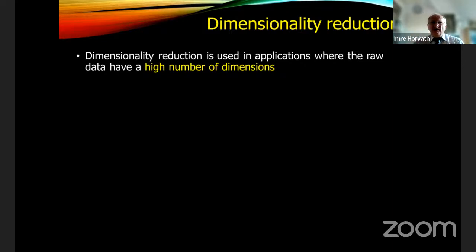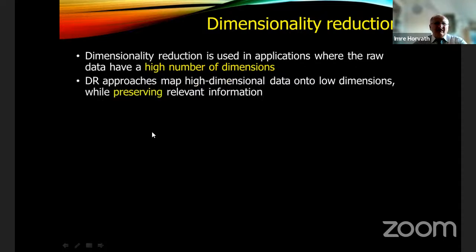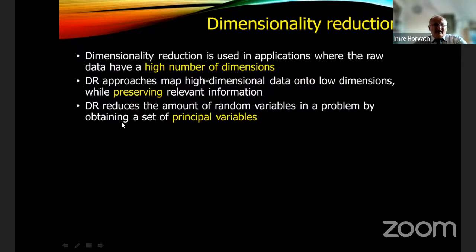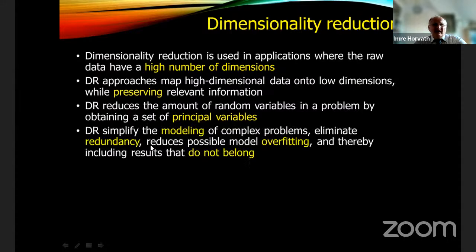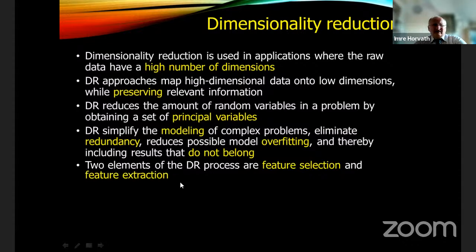Dimensionality reduction is used in applications when raw data have a high number of dimensions. Dimensionality reduction approaches map the high dimensional data onto lower dimensions while preserving relevant information. Dimensionality reduction reduces the amount of random variables in a problem by obtaining a set of principal variables. Dimensionality reduction simplifies the modeling of complex problems, eliminates redundancy, reduces possible model overfitting, and thereby avoids including results that do not belong. So I hope this illustrates the crucial role that dimensionality reduction can play.